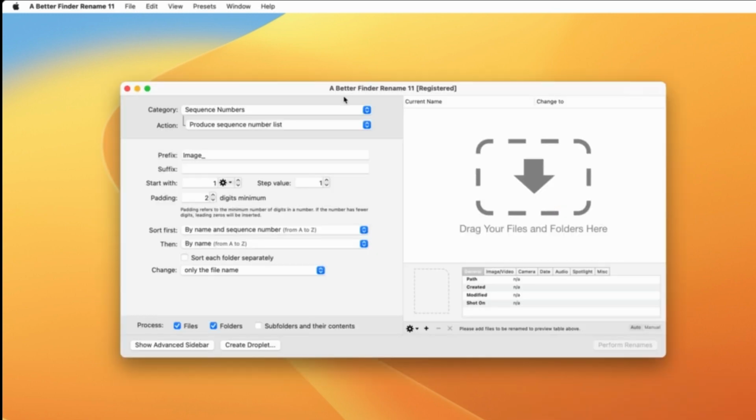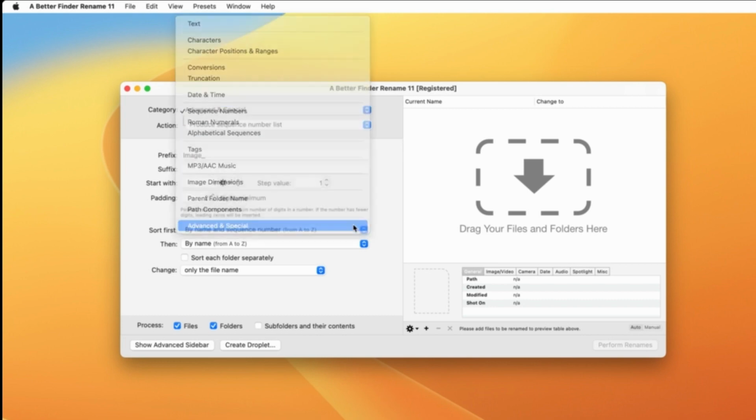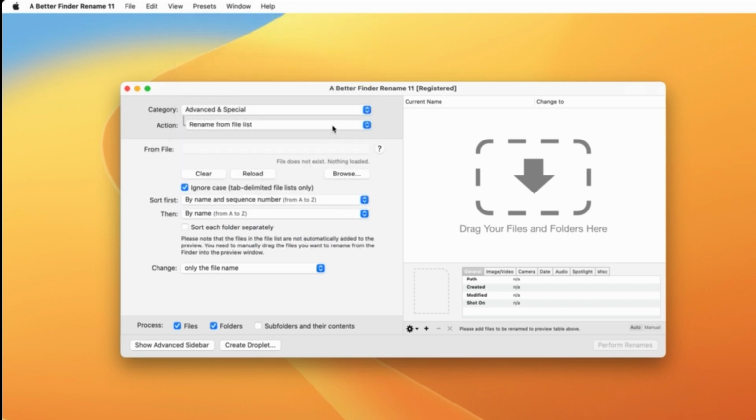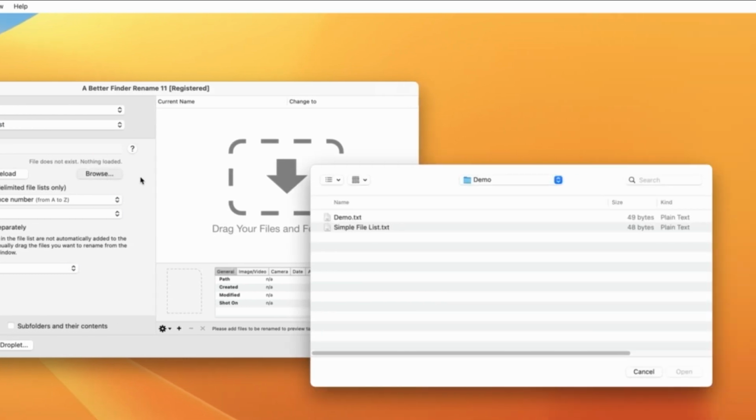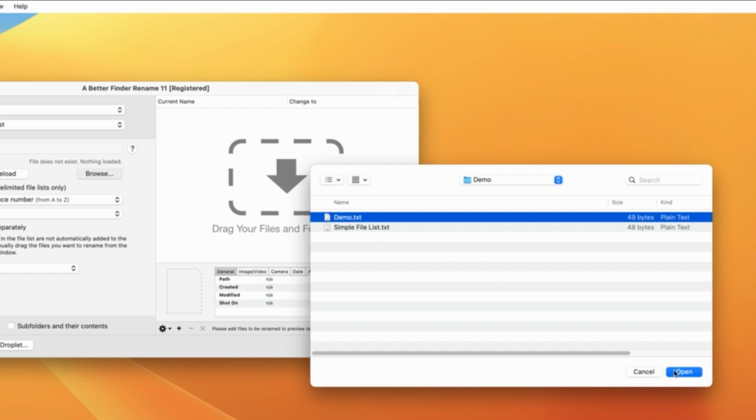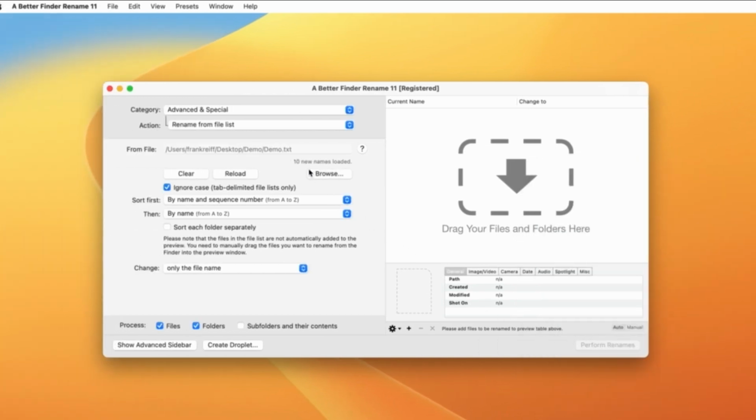I select the Advanced and Special category, and then Rename from File List as the action. I click on the Browse button, locate our file list, and confirm the import. This line shows that all 10 lines were correctly loaded. This is also where error messages would appear if there's something wrong with our file list.